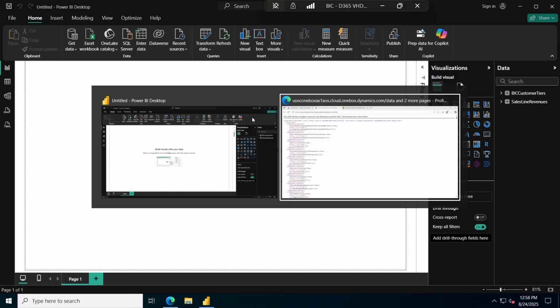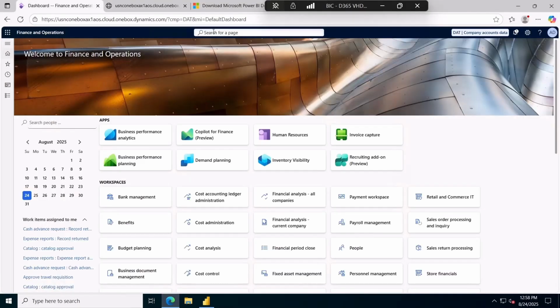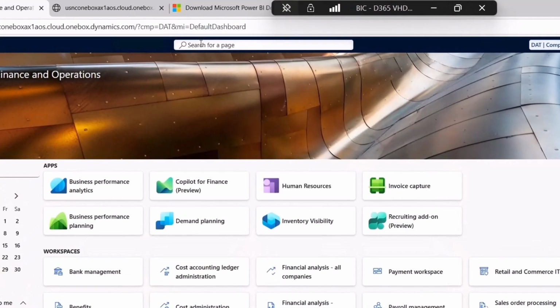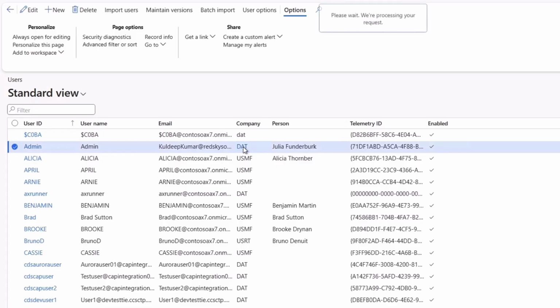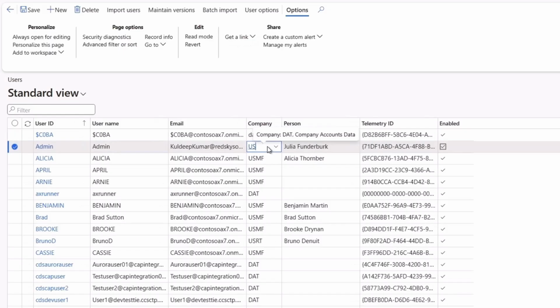So, to solve this, we'll switch over to the D365 Finance and Operations application. In the top search bar, we'll type users and navigate to the users page. From here, we just need to find our user ID in the list and look for the company column. We'll simply change this value from its current setting to USMF, which is the standard company that contains all the sample data, and click on Save.